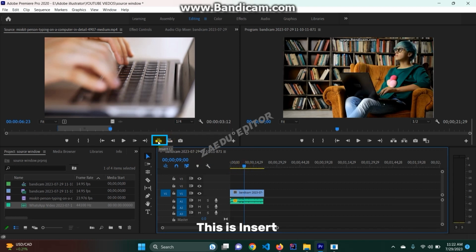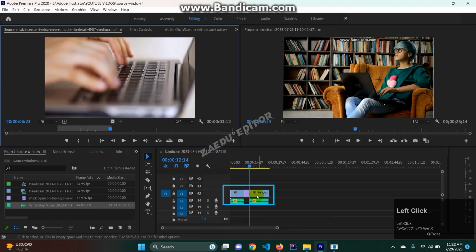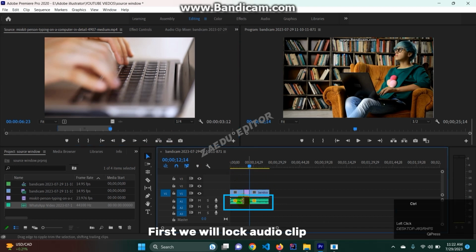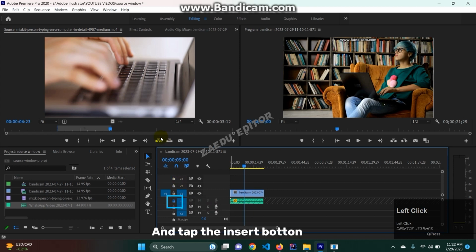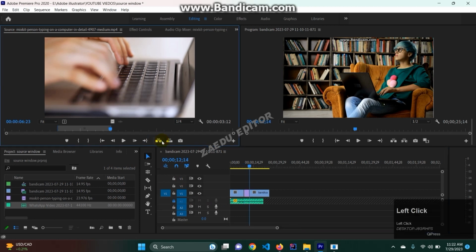This is Insert. Insert in Adobe Premiere is adding a clip to the timeline, and it can also disturb the audio clip. First, we will lock the audio clip and tap the Insert button. In this way, the audio clip is not disturbed or wrong.